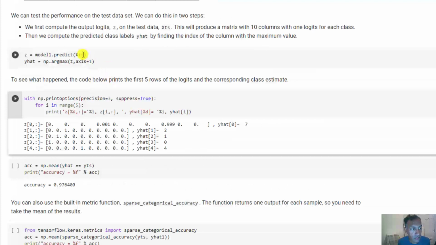Okay, to see actually what happened here, what I've done in this little bit of code is printed the first 5 rows of Z. So you can see that each row of Z has 10 values, and the values sum to 1 with the highest value on the class which it predicts. And then that Y hat is just picking the index of that class. So for example, in this first row here, it's almost 99.9% sure that it is digit 7. And in this case, for example, the highest value is on column 2, so Y hat is 2, and so on. So that's all this code did.